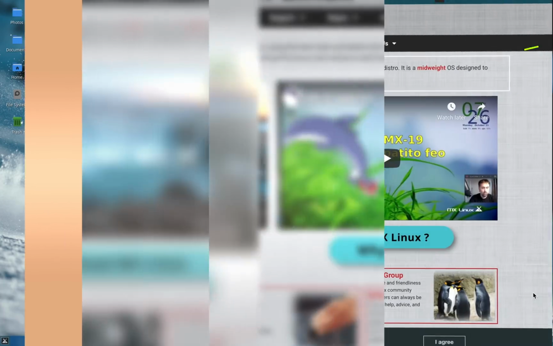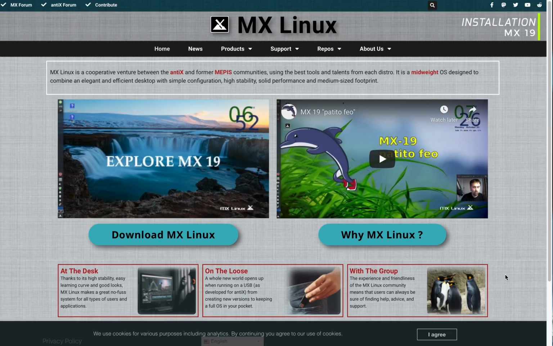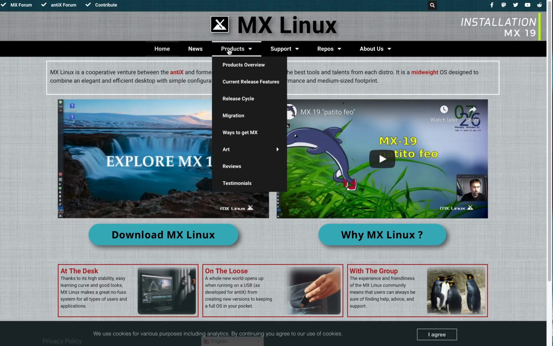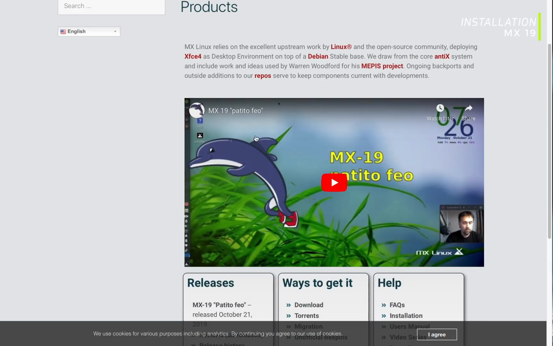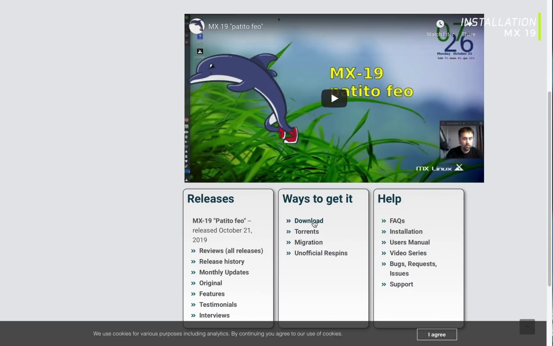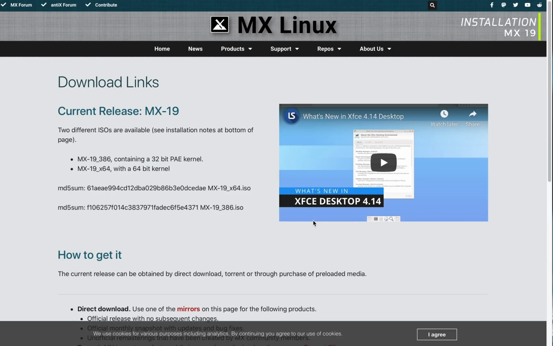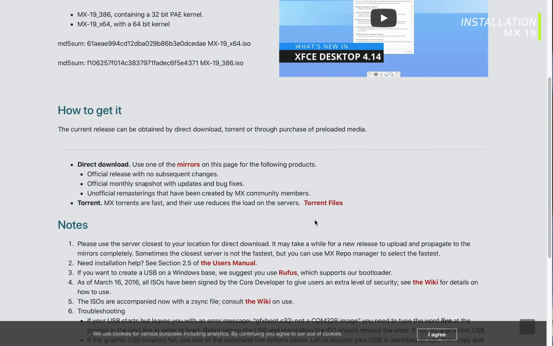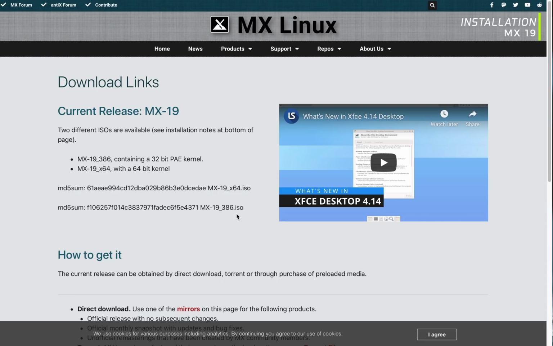Now, to install MX Linux on your system, head over to the MX Linux website and under the products drop-down, go to product overview. Here you have an introductory video about MX Linux, and then you have download links to download the ISO image. MX Linux still supports both 32-bit and 64-bit systems, and you have installation files for both processor architectures. The installation image size for the 64-bit system is about 1.5 gigs.